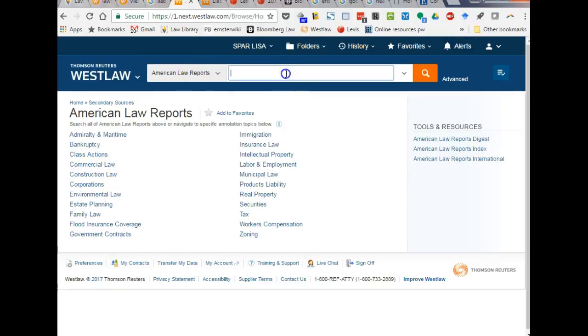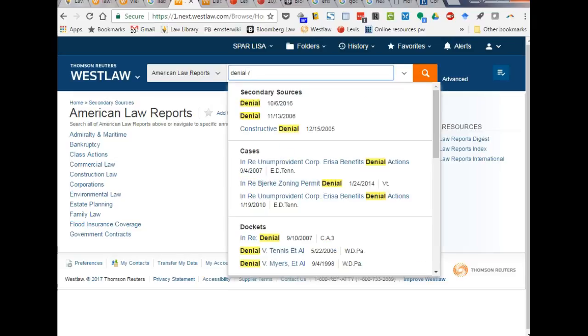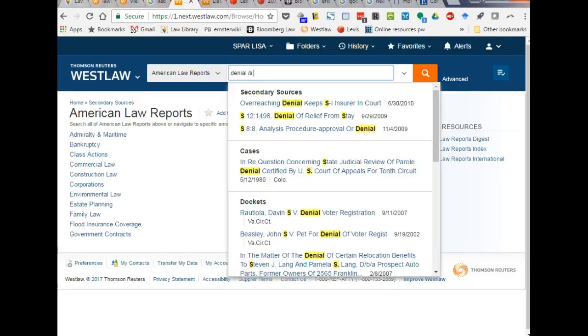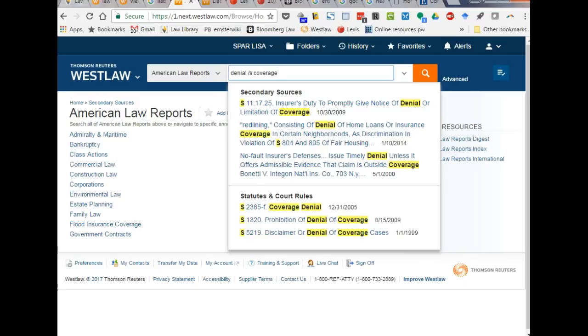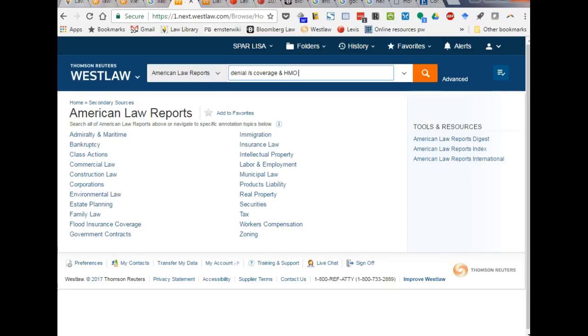Then you're going to input denial /S coverage and HMO and liability. Go ahead. Oh, you need a space between denial and /S. No space between the slash and the S. Okay, so denial space /S, no space between the slash and the S. There you go. Now coverage. Now the squiggly and, space, squiggly and, like that. Yeah. And then HMO. Space, another squiggly and. Yeah. And then liability. There you go.